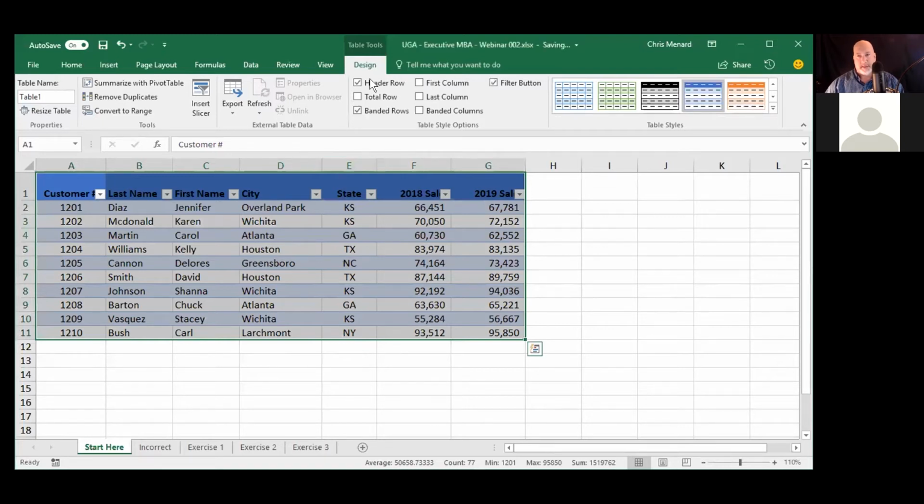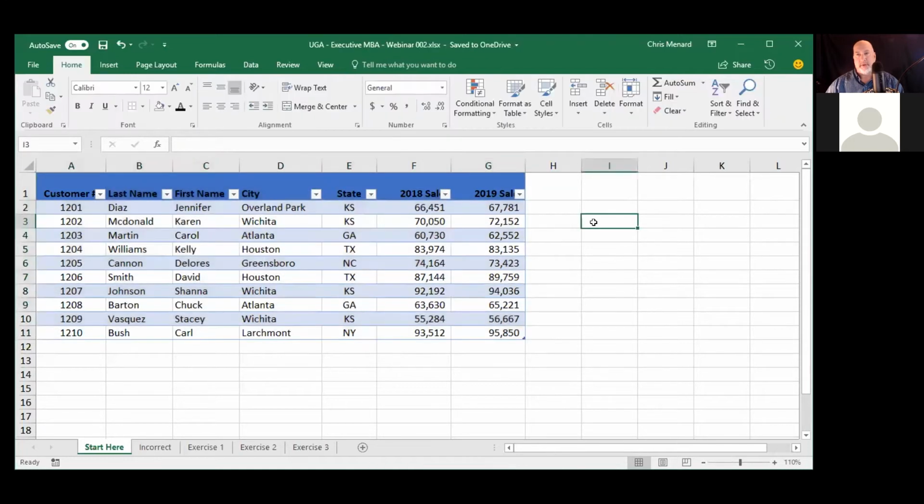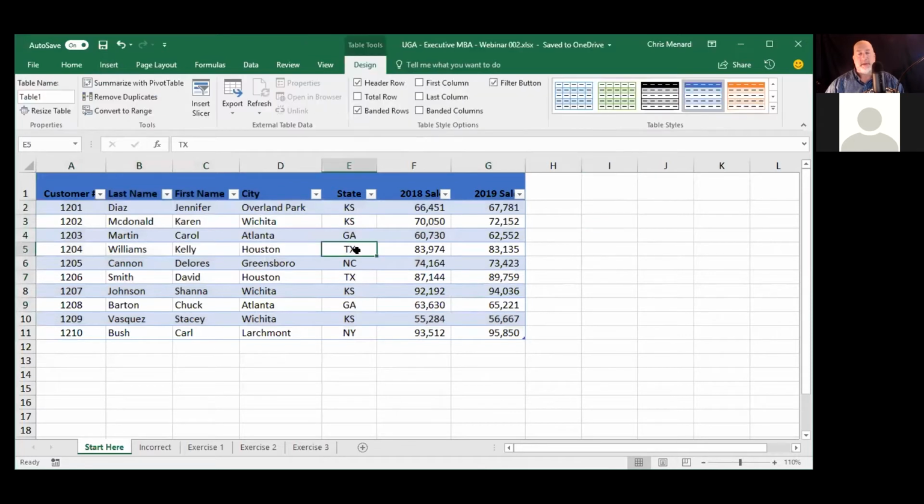And up here is a tab called Table Tools Design. That is called a contextual tab. So if I click outside the table, Table Tools Design disappears. Click back in it.